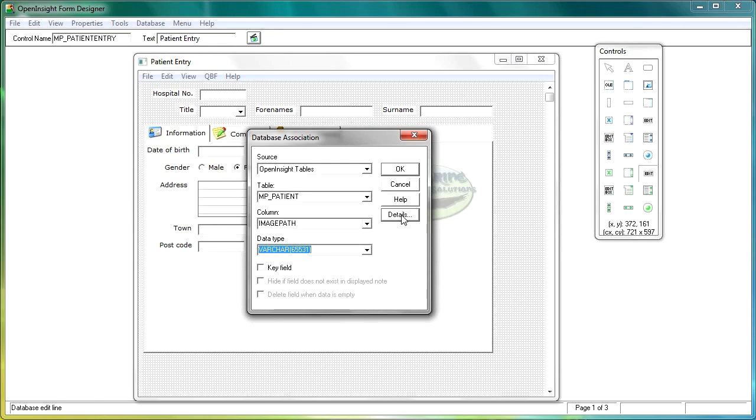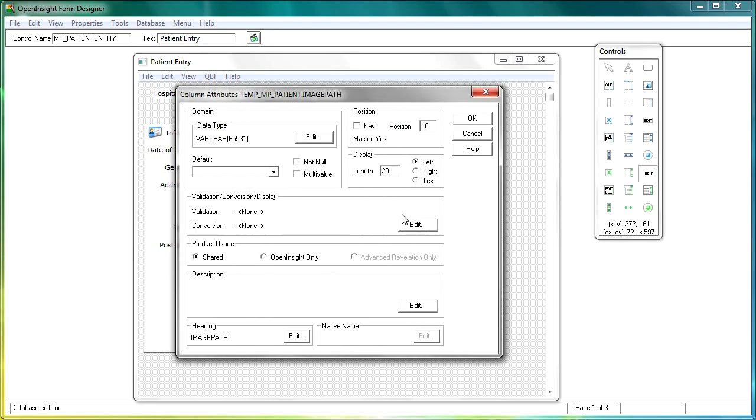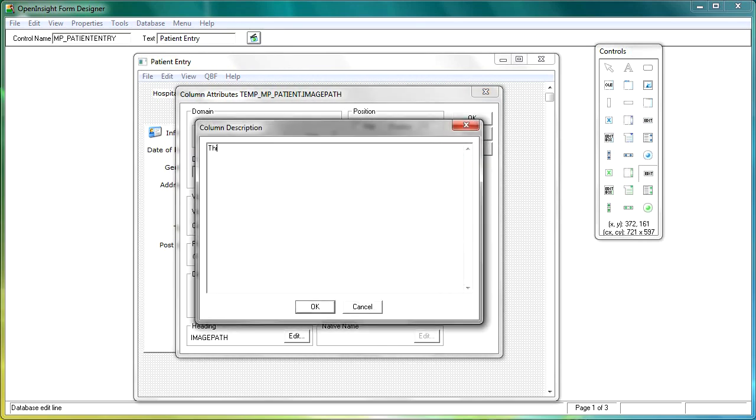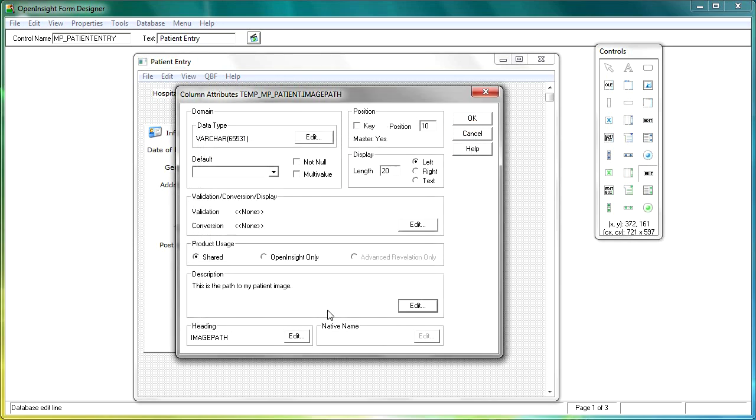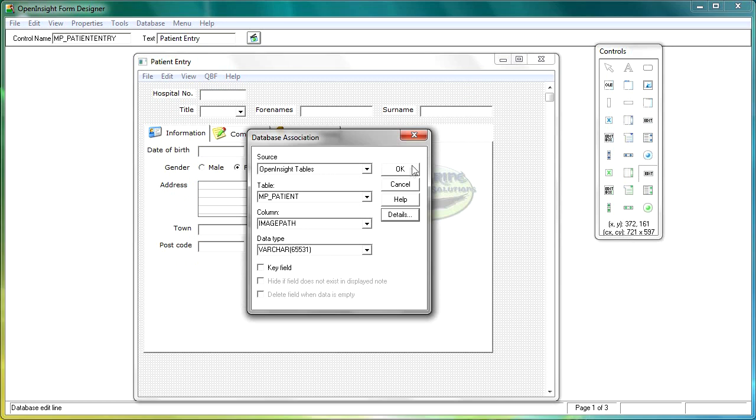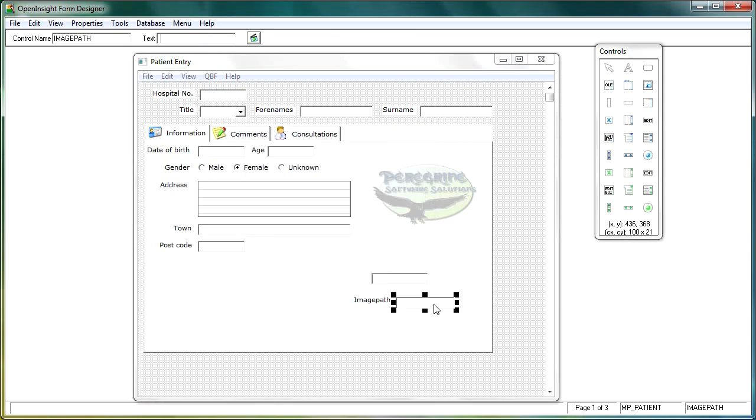And from within the Forms Designer, I can click the Details button and I can go and have a look at the attributes for that particular column. So if I wanted to, I could go into Description and say, this is the path to my patient image. We'll just OK that. And now I can change anything else that I want to in here. I'm happy with those, so I'll just click OK and OK again. And we've now got a data bound form.